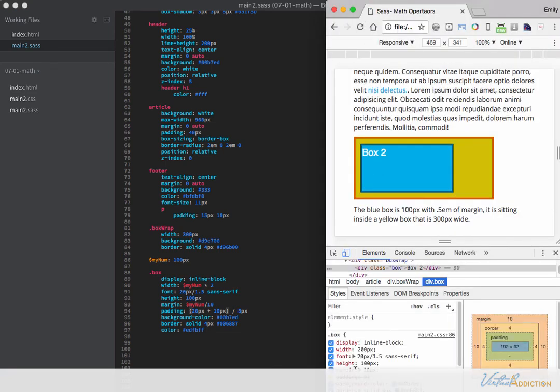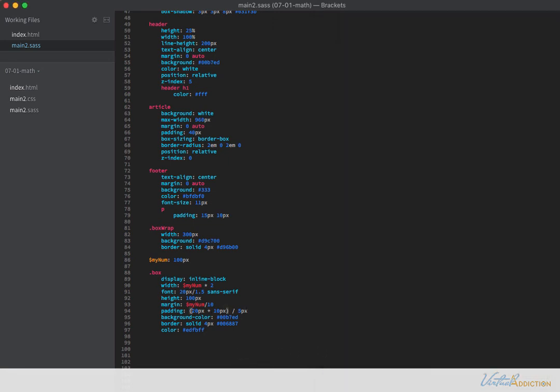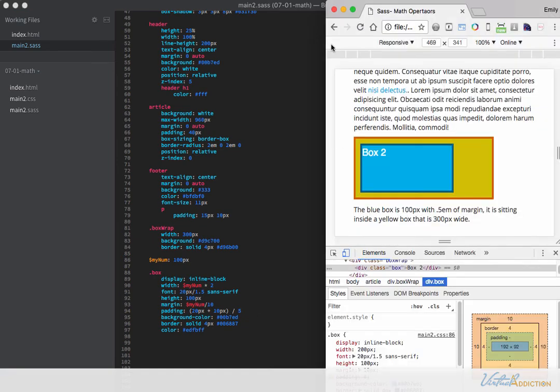If I refresh, it's giving me a warning and not calculating. And the reason why is because I think I have this pixels on the end. If we just remove the pixels here, so now it will divide the sum of 20 and 30 by 5. That's going to give us the correct 6 pixels. So keep in mind that you can use parentheses to affect the order of operations.